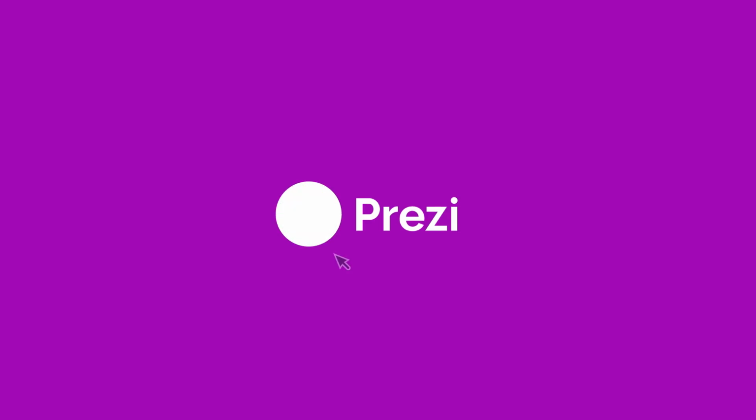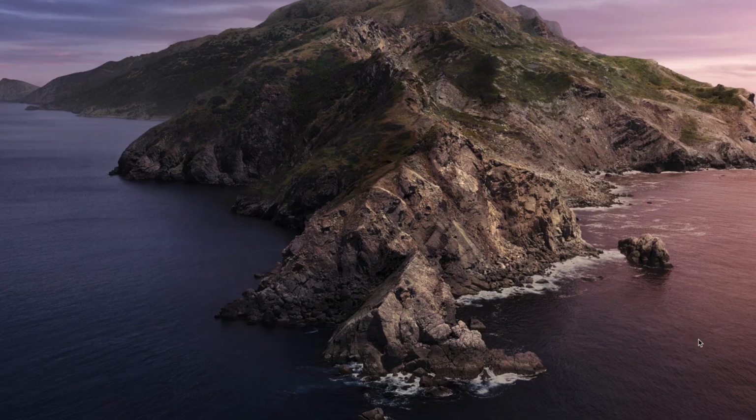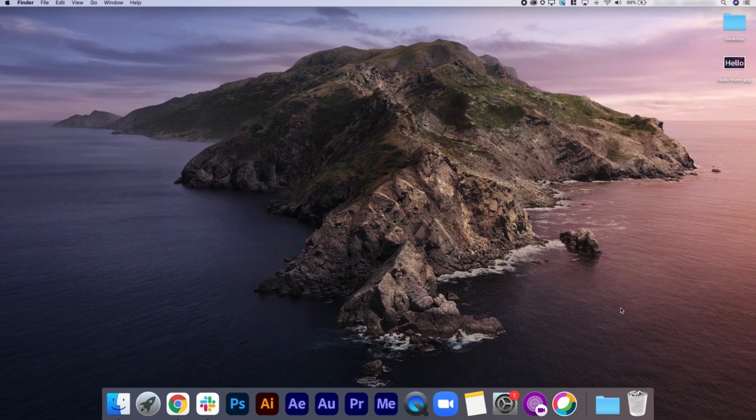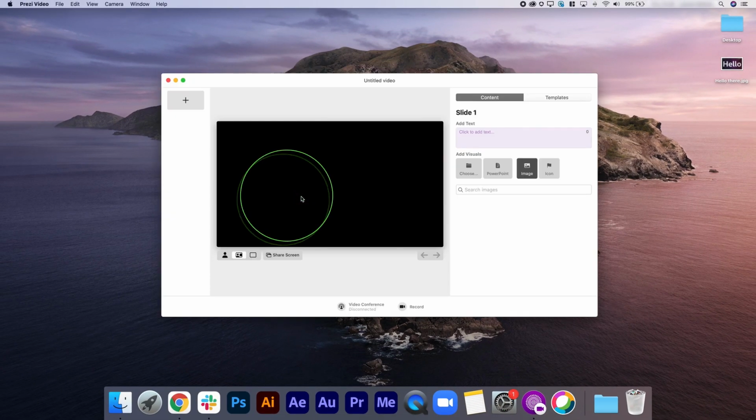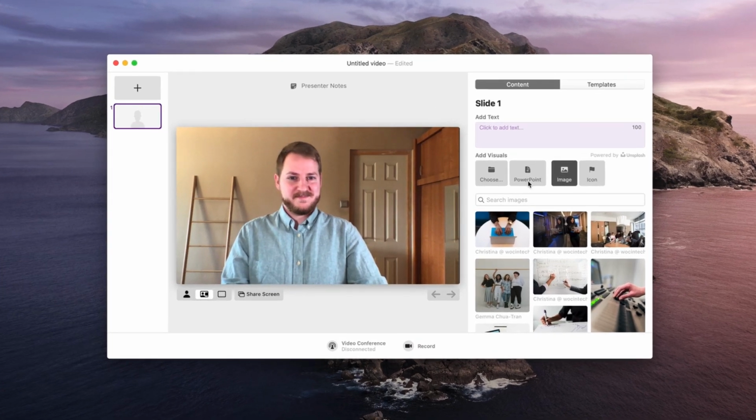Share the spotlight with your content by creating a video in Prezi Video on both Mac and Windows. Here's how. With the app open, click Create New Video. Start by adding your content.